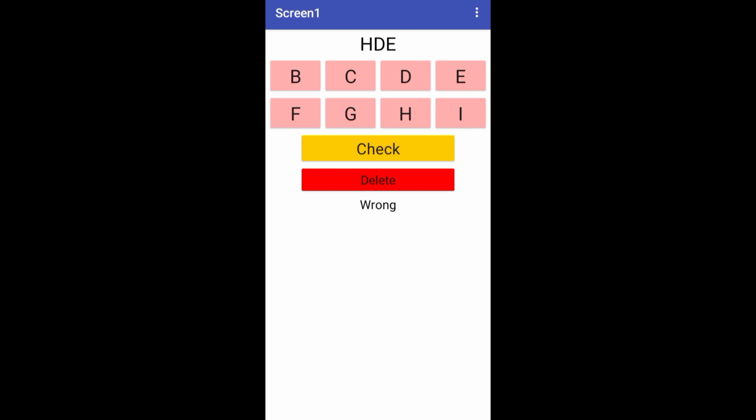Okay, let's try again. So let's delete this and let me just try HIDE, and let's check. You are correct. Okay, so that's the fantastic app. Now if you want to try another word, you just need to click on this delete button like this. So this word will be deleted. Now you can try another word.